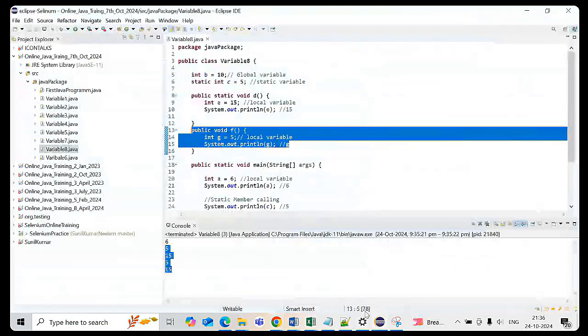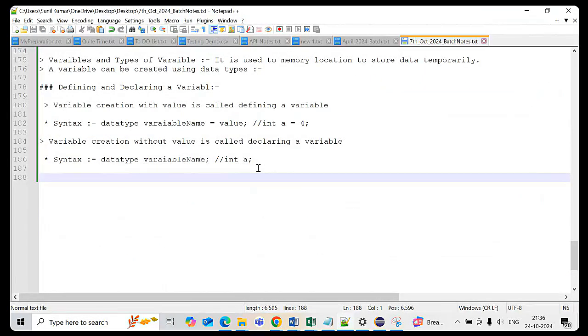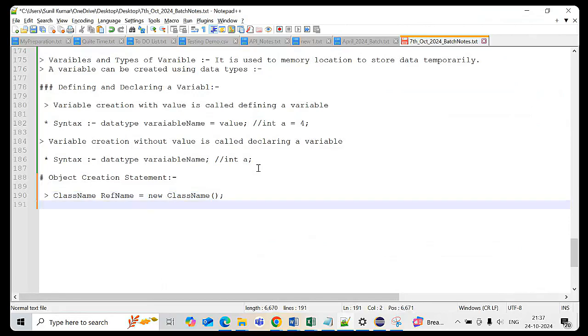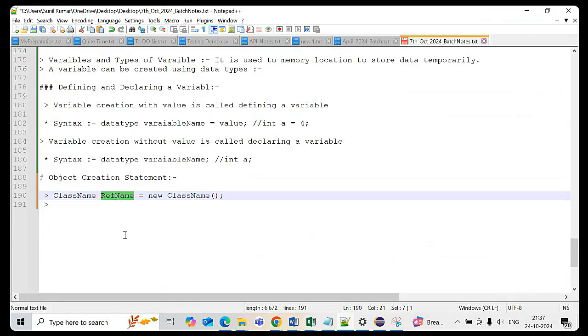Now, object creation statement. I'll write here. Class name, reference name, equal to new class name. Okay, capture this one. So how to create an object? Class name, reference name, and new class name.